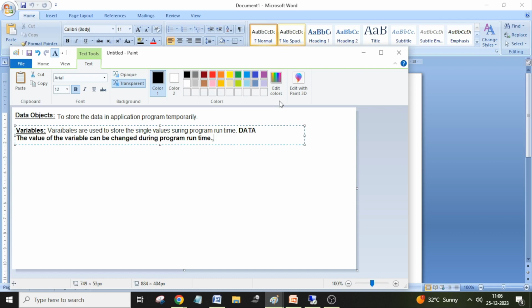Please observe one thing: whatever letters I am typing in uppercase are the keywords which we should use as they are. What I am typing in lowercase are names, relevant names that we are going to assign. That can be anything, depending on the user's choice. I'm assigning a name. What is the value? City, right? I'll use LV, which means local variable, LV underscore city.